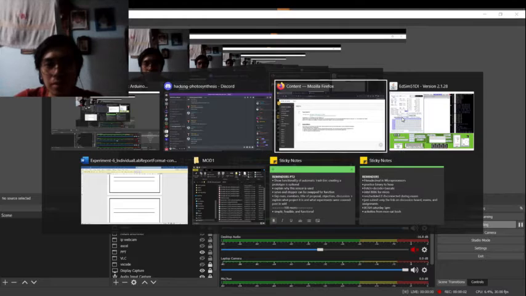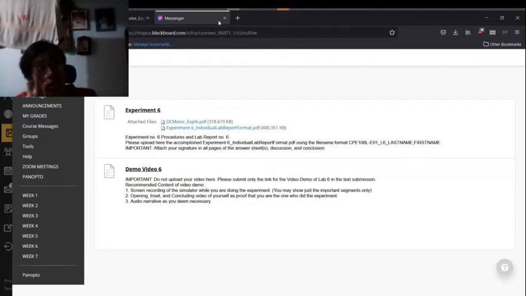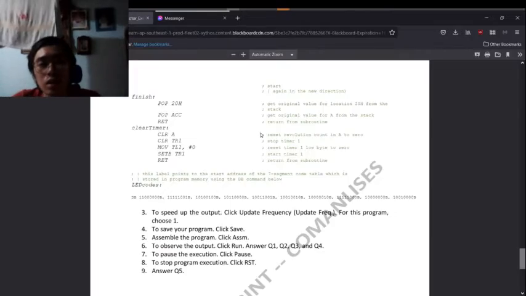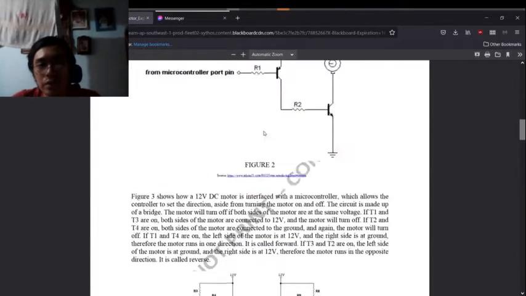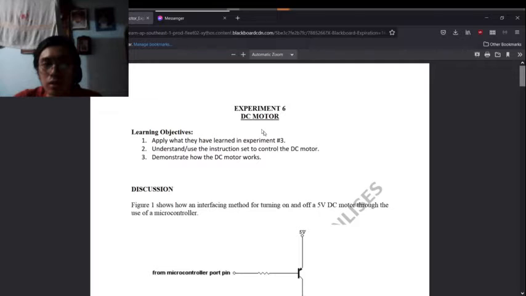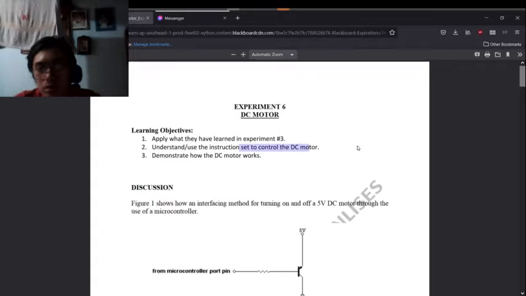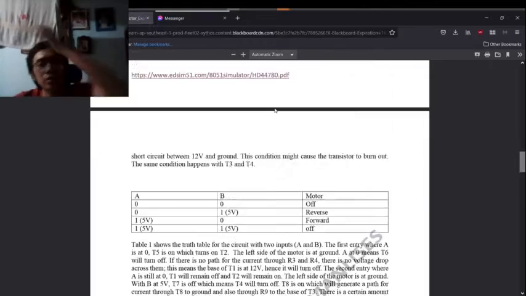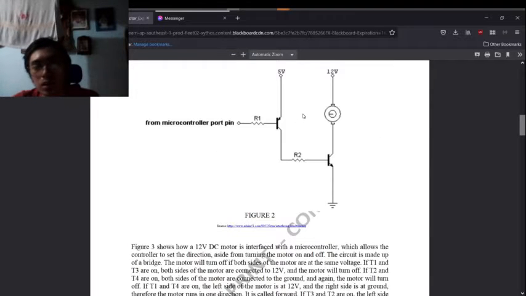Okay. Hello and welcome to my laboratory 6. Laboratory 6 is the experiment about using a DC motor in the 8051 system. Here are the objectives: to apply what we have learned from experiment number 3, understand and use the DC motor, and demonstrate how a DC motor works. Here are some of the diagrams.